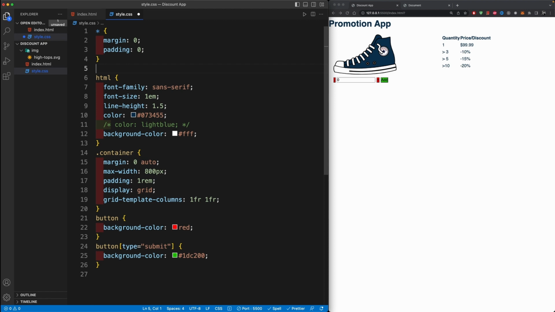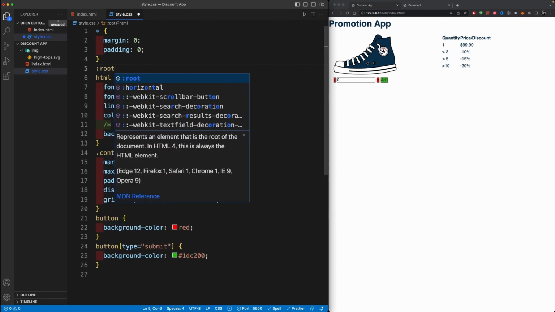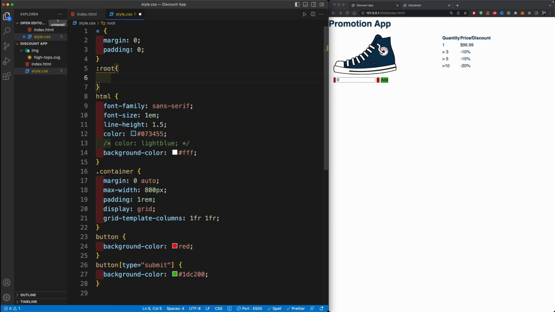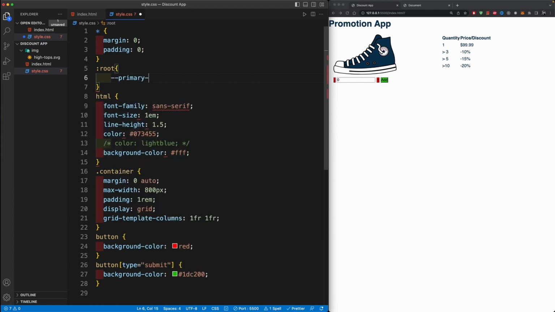Now, in order to create variables, we need to access the root selector. So colon root, and let's go in here. In order to declare a variable, you need to type two dashes, and then the name of the variable. In our case, this is going to be primary dash color, and now the value, which is going to be this value right here. This is going to be our primary color. So I could just copy it, paste it in here, and close it up with our semicolon.